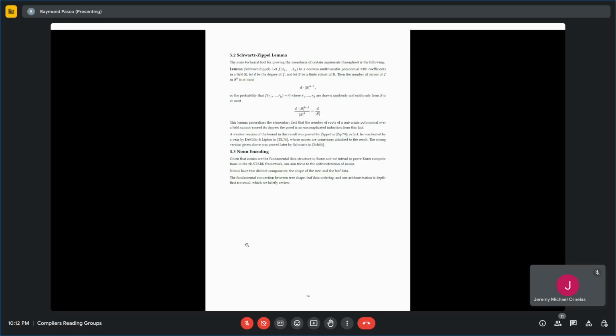Okay, the Schwartz-Zippel lemma. I skimmed over most of the parts about arithmetization, but I assume this has something to do with the fact that we can turn things into polynomial zeros. So we should be able to have polynomials with a degree up to the size of the nouns that can encompass the size of the nouns we're encoding. Okay, the interesting part starts here in section 5.3.